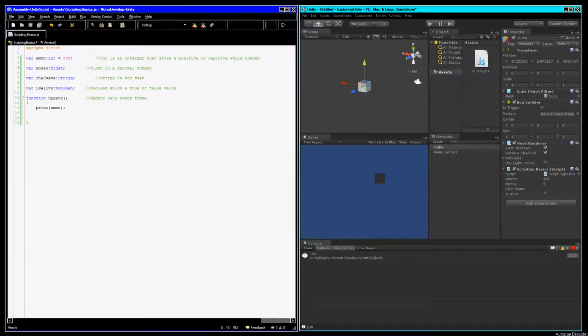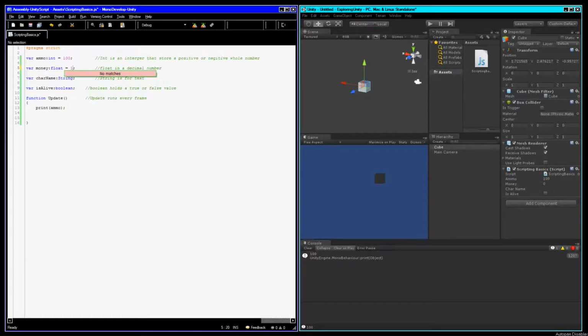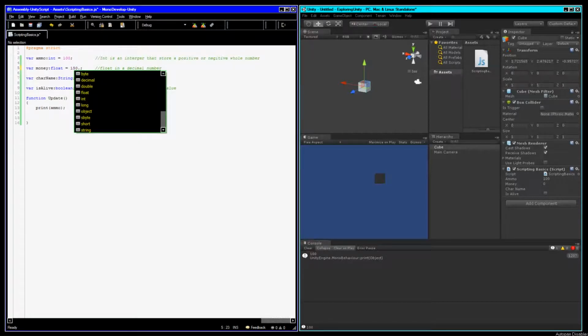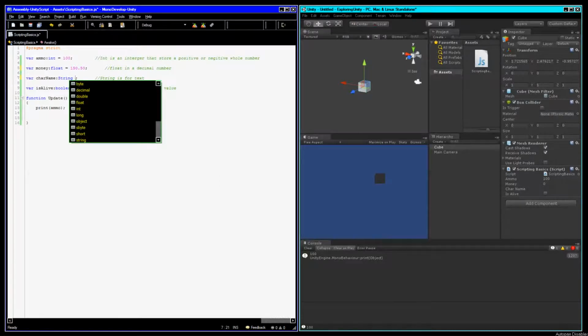Alright, let's assign a variable to money. So again, we just put an equal sign. This is a decimal, so let's say we have 150.50, so $150.50. Okay, let's assign a name to our character here.